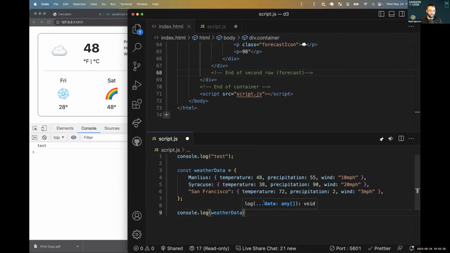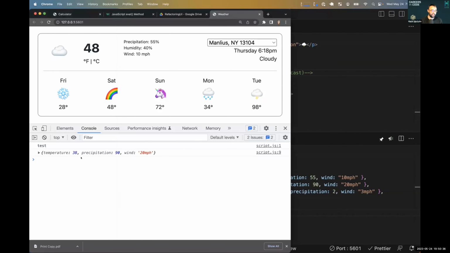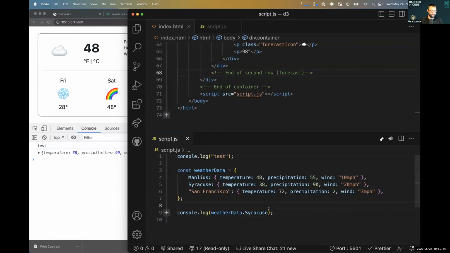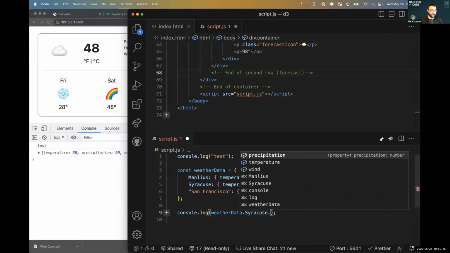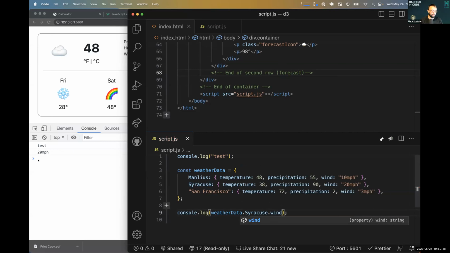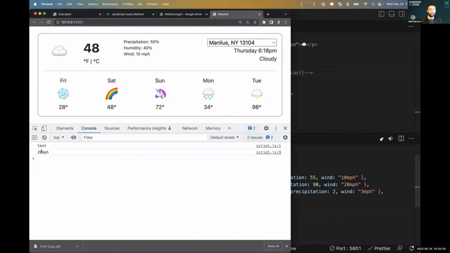So we say weatherData.Syracuse. Okay, now what does that look like in our console? If we come over here and look, the only piece of information that we're getting are the 3 pieces of information related to Syracuse's weather. And if we say .Syracuse.wind, we are able to get access to that 20 miles an hour.